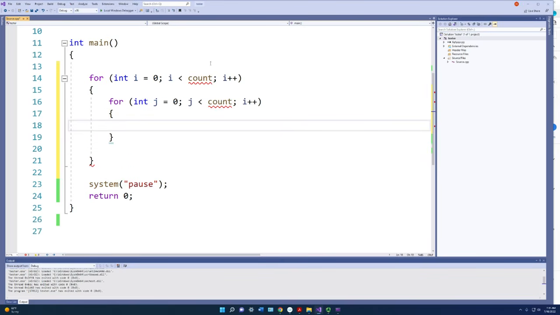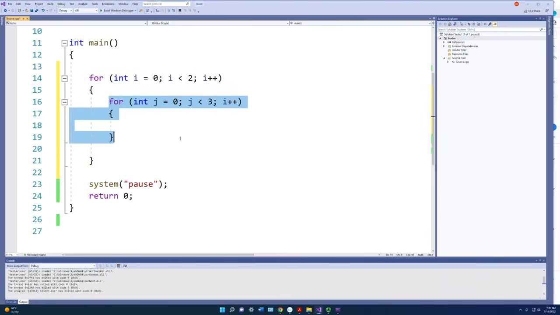But let's say that this outer loop runs 2 times and this inner loop runs 3 times. So for every time that i runs, j runs 3 times. So that means since i runs twice, j is going to run 6 times. Because for every time that i runs, this loop starts over and reruns another 3 times.